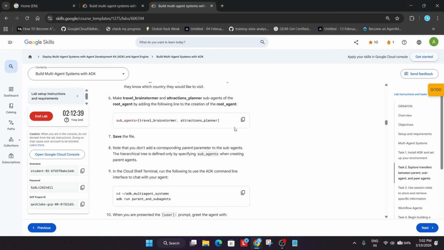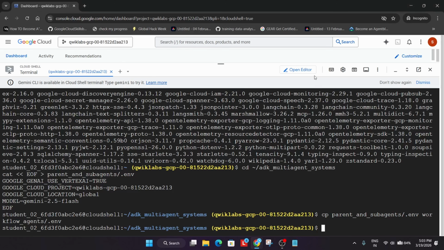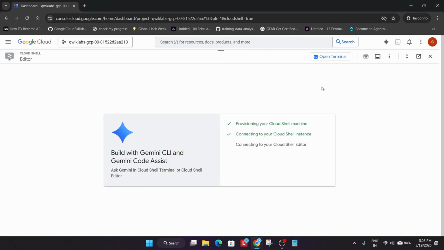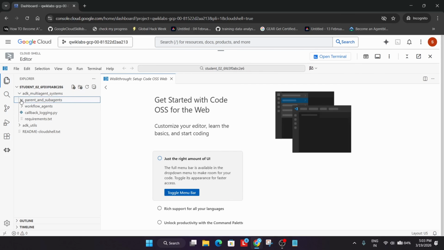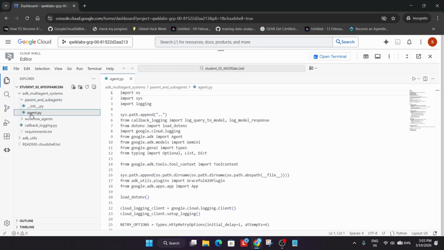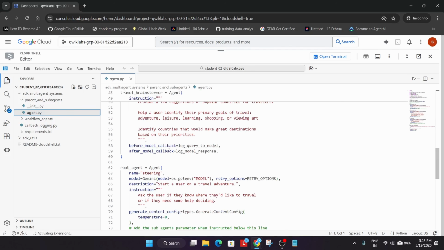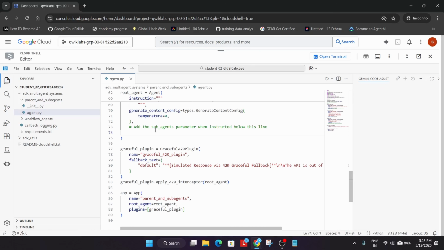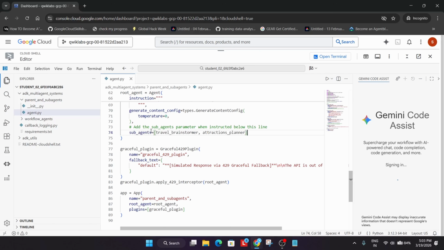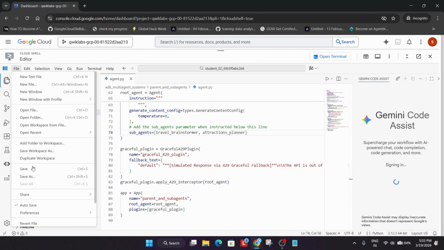Now what we have to do, we have to copy this and open the editor. It will take some time for the editor to open. Then just open this folder and select this one and open the agent.py. Scroll down and here you can see sub agent. Okay, just press the tab key and just paste it. So we have done the first step.